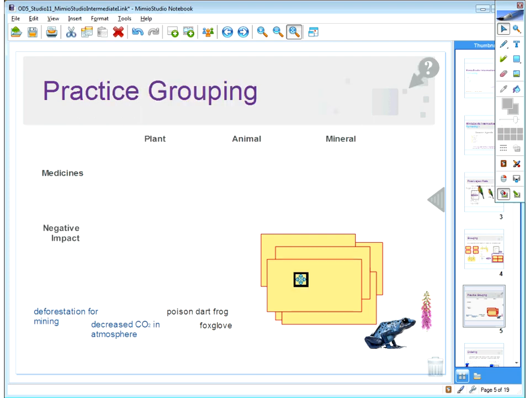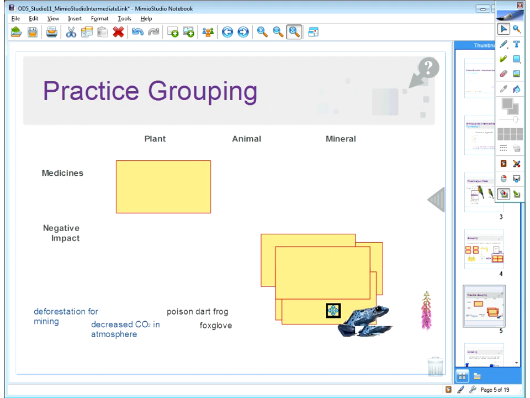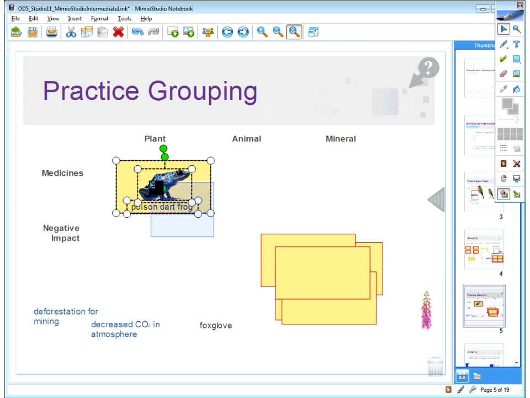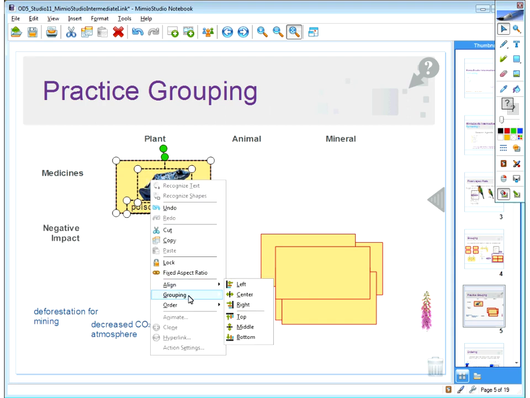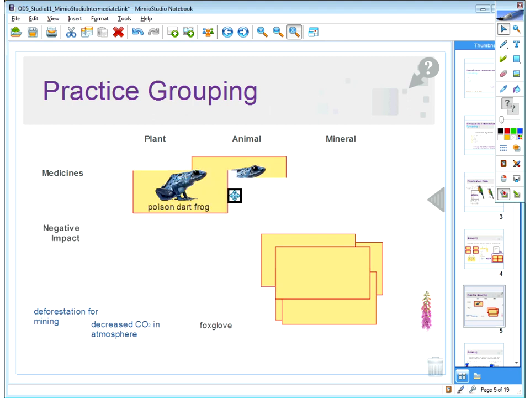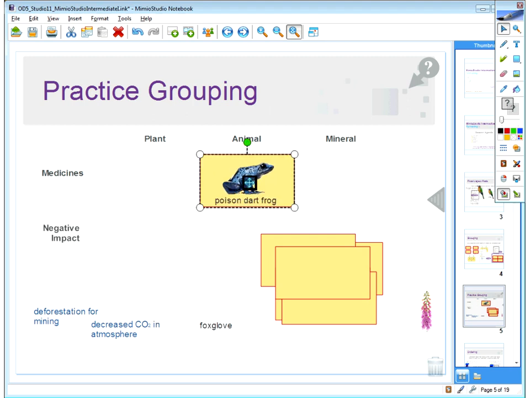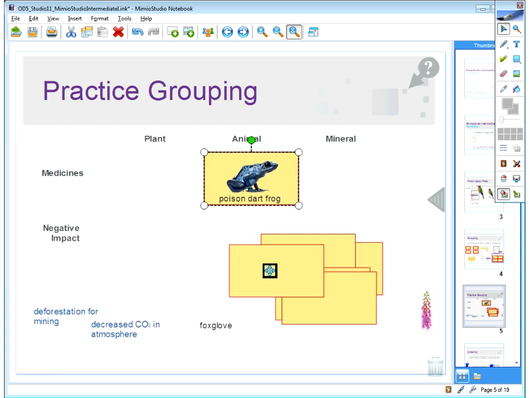All right. So I've got a box right here, and I've got my animal right here. I'm going to give him a name, Poison Dart Frog, and I want to put those all together. So I'm going to select them all, right-click, and then go down to Grouping, and Group. And now I have one group of 3 objects that goes right here as one cell.